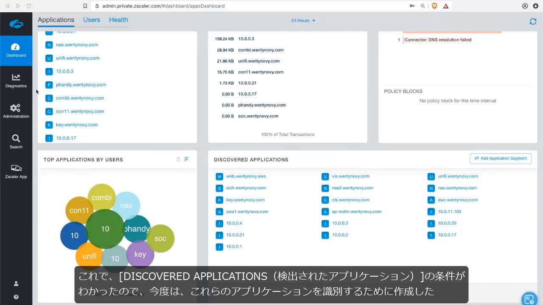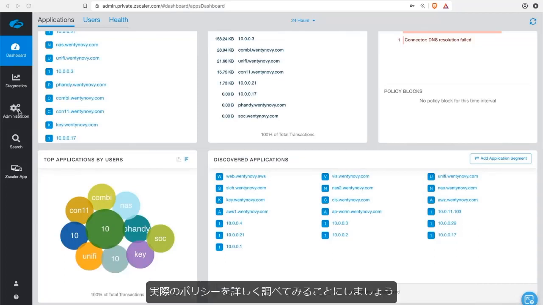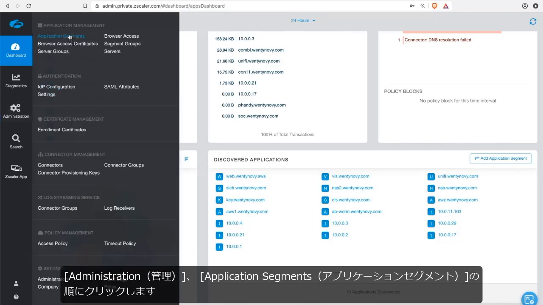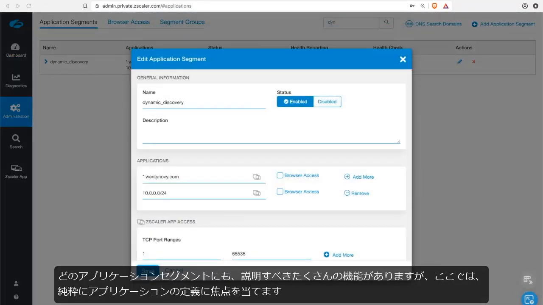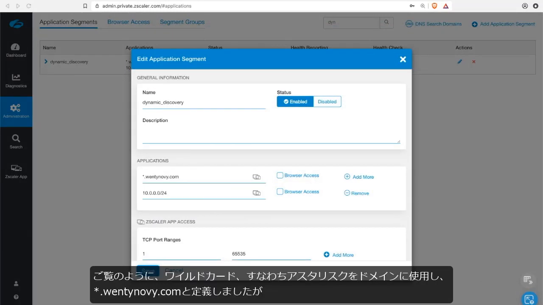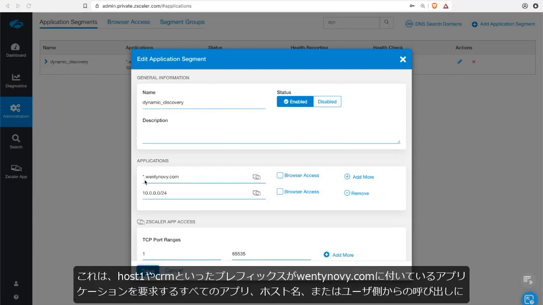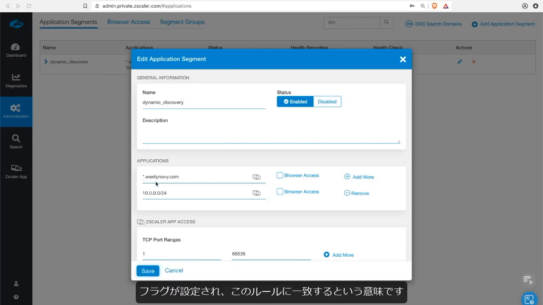Let's dig into the actual policy that I've created to identify these discovered applications. To do that, click on Administration and then Application Segments. Here I'm going to find my dynamic discovery rule, and I'm going to edit this so you can see it in detail. Within any application segment, there's a number of features that we could discuss, but I want to focus purely on the application definition. And here you can see I have defined a wildcard or a star domain. In this case, it's star.wentinovi.com. What this means is that if any application or any hostname or any call from a user side requests a prefixed application, for example, of host1 or crm.wentinovi.com, it will flag and hit this rule.